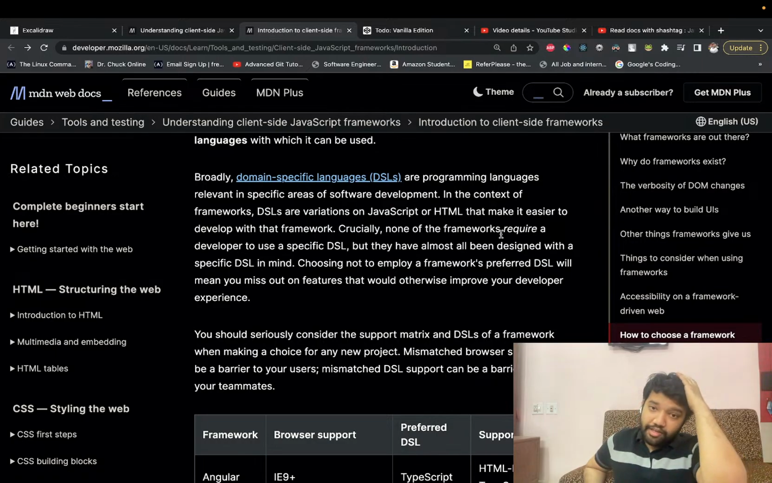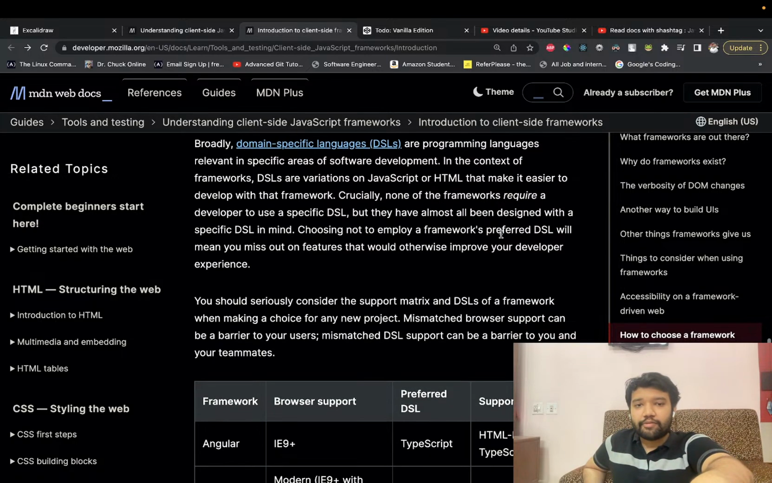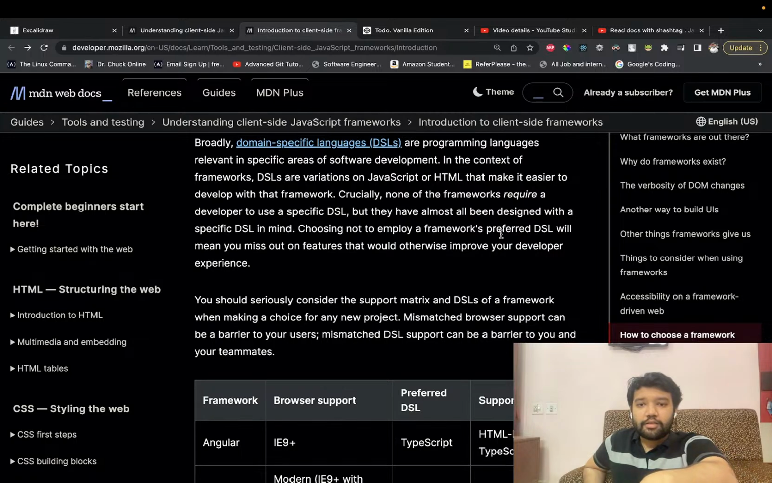Broadly, a domain specific language is a programming language. In the context of frameworks, a DSL is a language like JavaScript or HTML that makes it easier. None of the frameworks require a developer to use a specific DSL, but they have almost always been designed with a specific DSL in mind. Choosing not to employ a framework's preferred DSL will mean you miss out on features that will otherwise improve your developer experience.